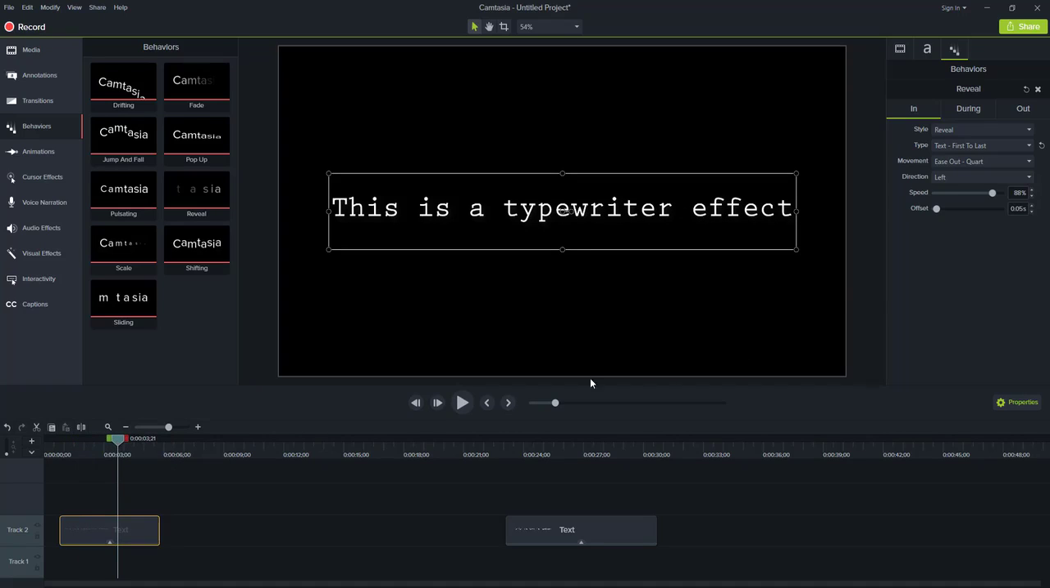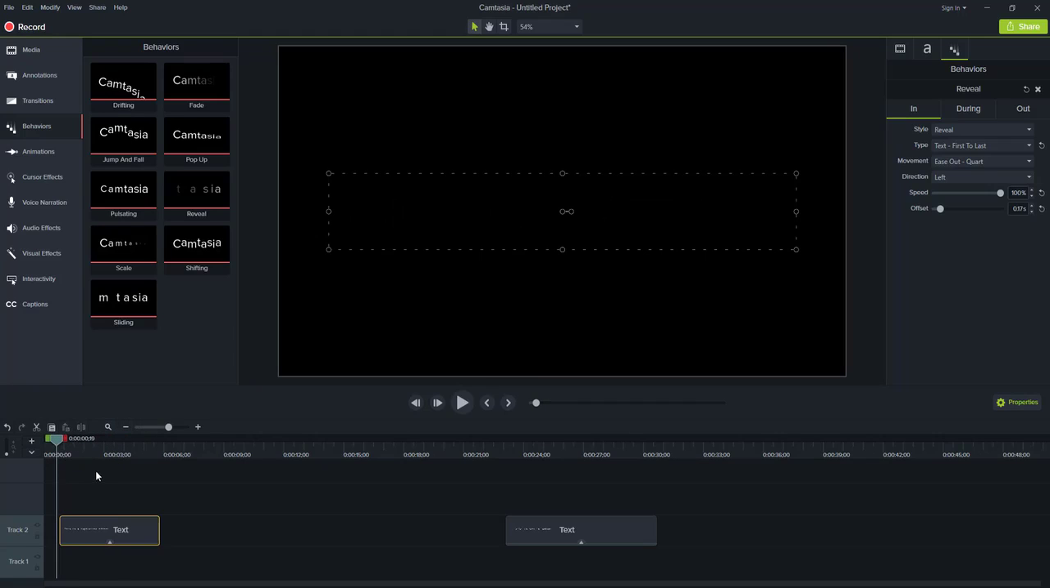To add a super cool typewriter effect, simply set your speed from 88 to 100, and by default offset is set to 0.05 seconds. Offset is basically the delay between each animated character. This time I set the offset value to 0.17 seconds. Now let's play this clip.